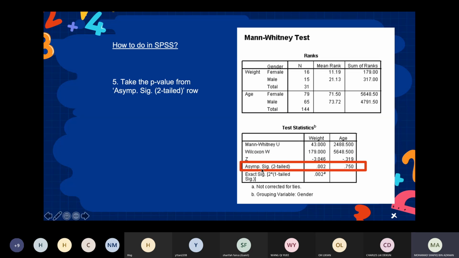Yeah. So what you want to see is this row, asymptotic significance, 2-tailed. Here you can see that the weight is significantly different between male and female, but not the age. Okay. We're just going to focus on this row. There are a lot more things to consider about the exact significance, the one-tailed significance. This one will automatically appear if you have your data less than 40.